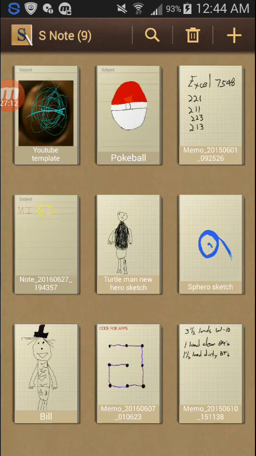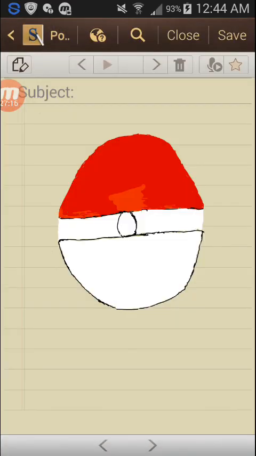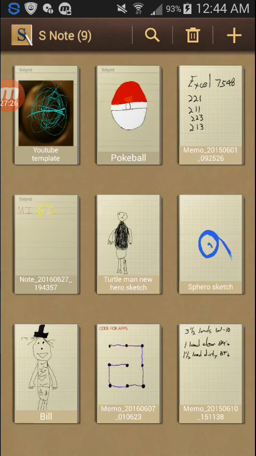I just wanted to do something special because I didn't know what else to do. Comment down below what you think of my pretty bad Pokeball. I'm still getting used to the S Note, but it's pretty hard to draw with it. Anyway, guys, comment down below what you think of my Pokeball.